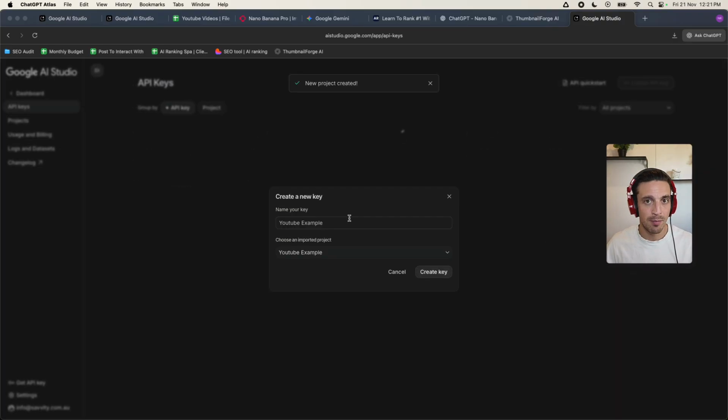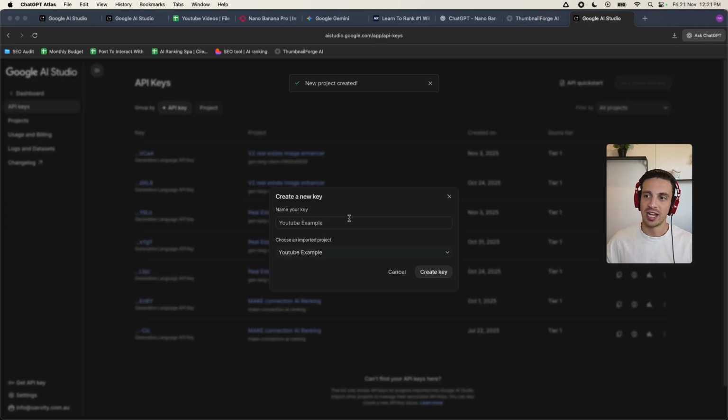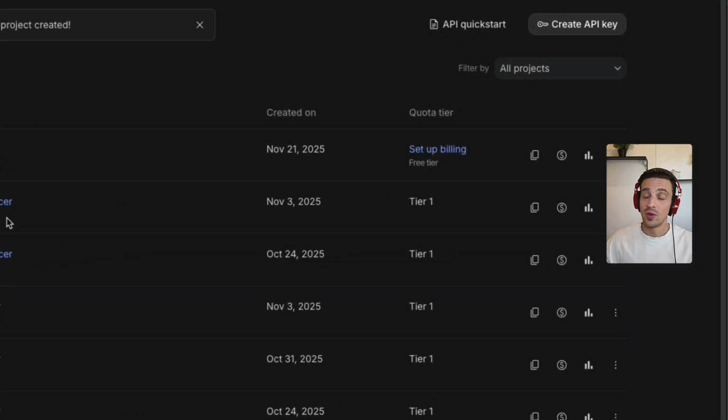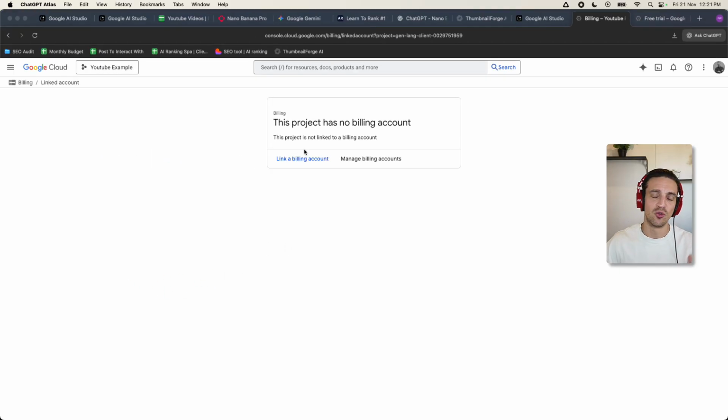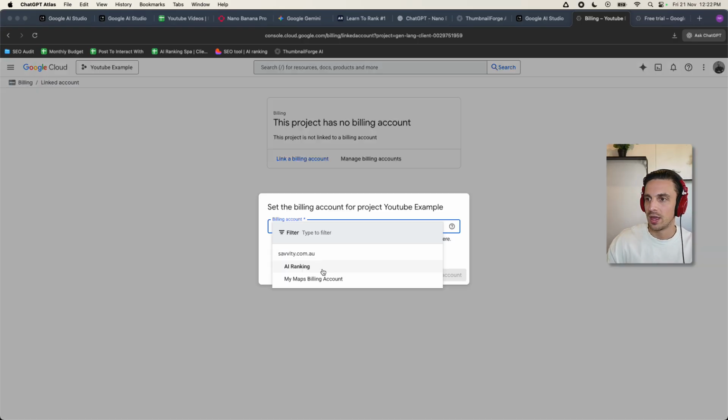If you never set up billing, this is going to prompt you to set up billing in your Google Cloud account. You simply put in your credit card details in there and you're good to go. I'm going to create the key here. Once you create the key, you'll have an option here to set up the billing. I'm going to click that, and you need to link this project that we just built to a billing account. I'm going to link to a billing account, and I've got one here.